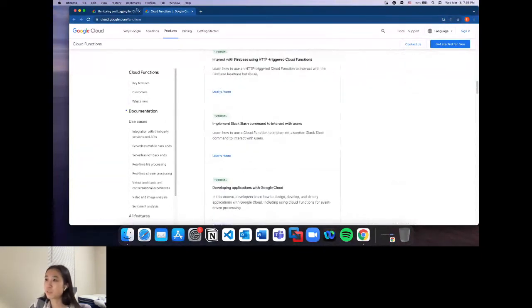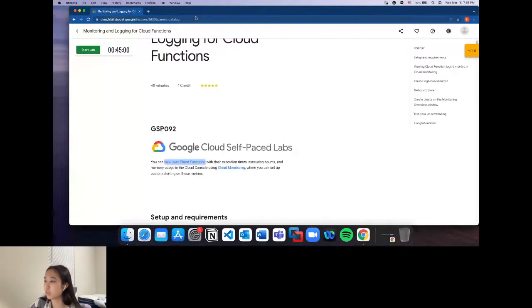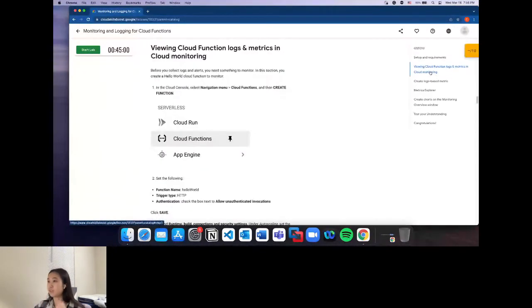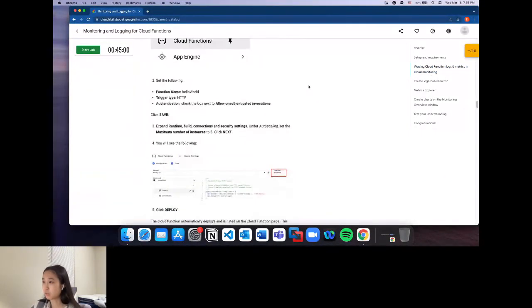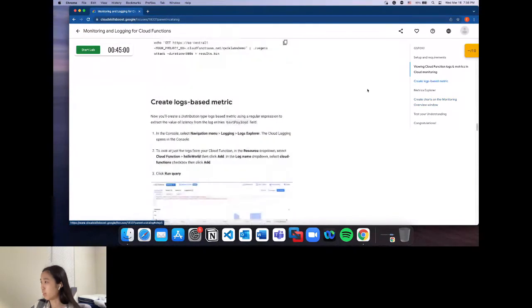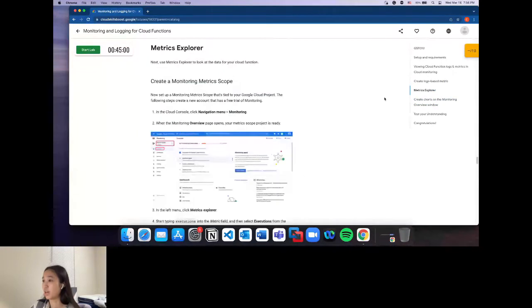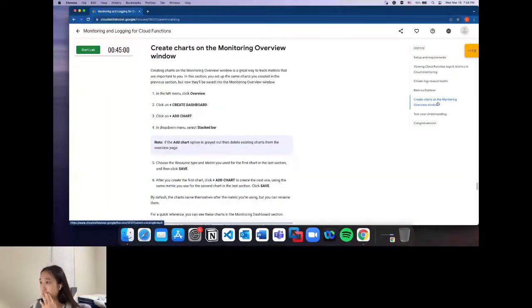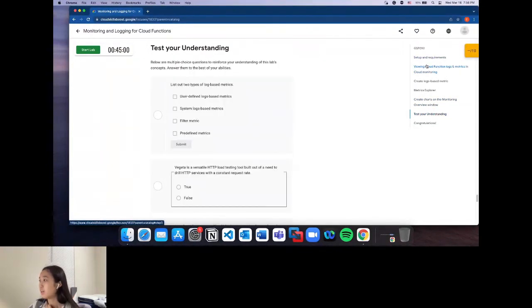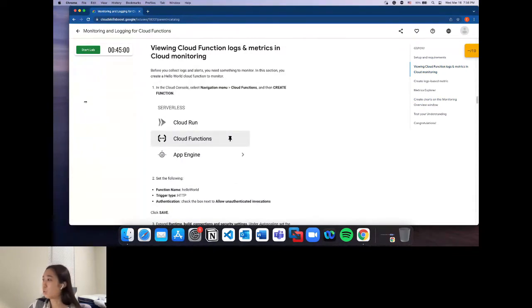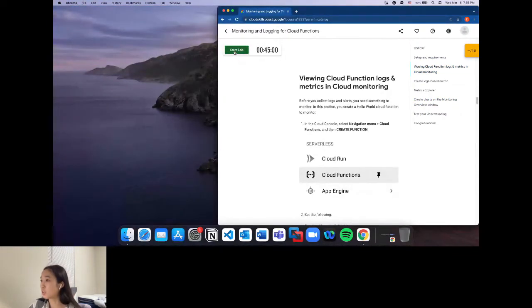Okay, let's go ahead and look at the lab itself. So we're just going to view cloud function logs and metrics in cloud monitoring. And then we want to create logs-based metrics. And then we're going to use Metrics Explorer. We're also going to create charts, and then a little test of our understanding, a little quiz at the end. Let's go ahead and start lab.